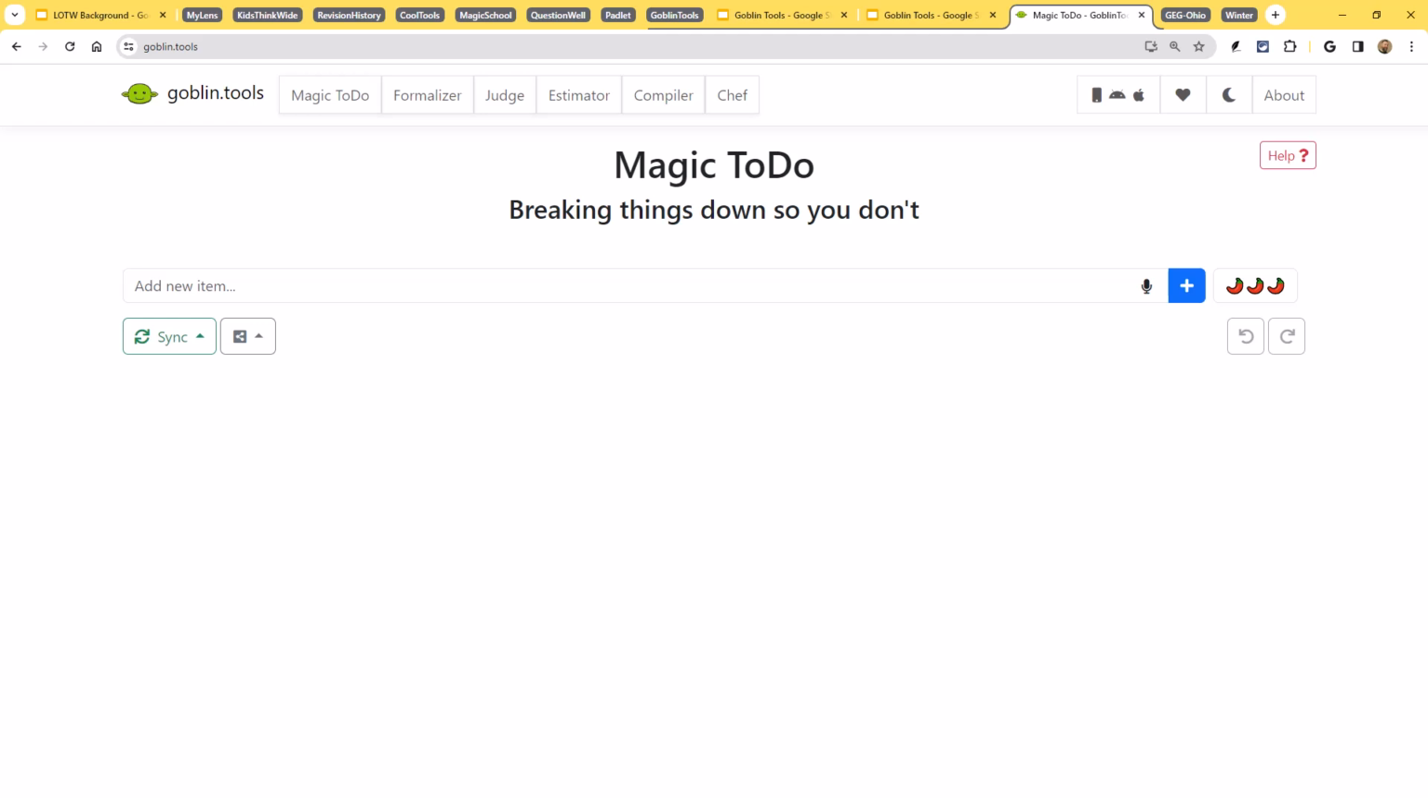So for the first one here, let's say we want to do the Magic To Do tool, which is going to break things down into smaller tasks. And let's say my task is that I need to read a book and write a book report on it. So I'm going to come in here, and I'm going to add in my task, write my book report on Watership Down. Let's say that's the book that I'm reading, and I need to write a book report on it. So I can put that in here for the Magic To Do tool.